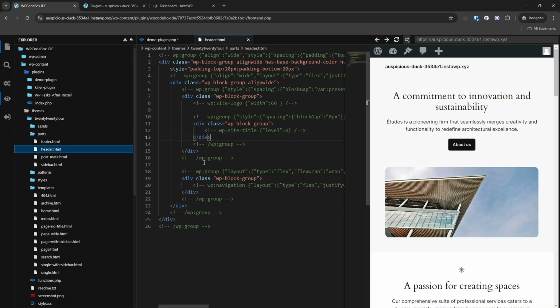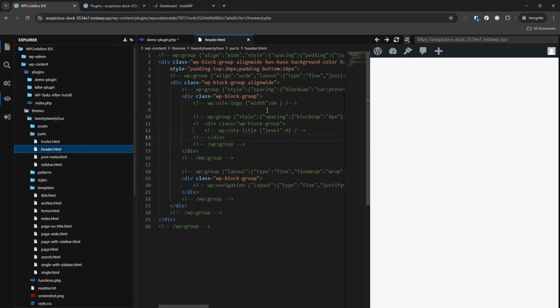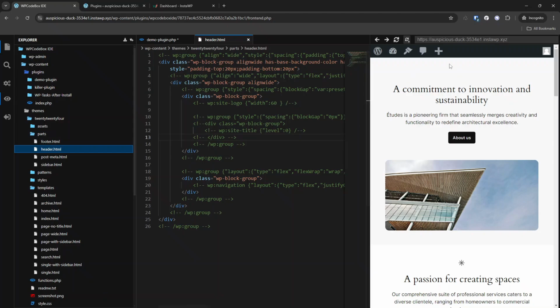So I want to take the site title out. So let's take the site title out of there. Let's do the same here. And let's save that. And that's busted my site. And there we go. The site title is now gone.